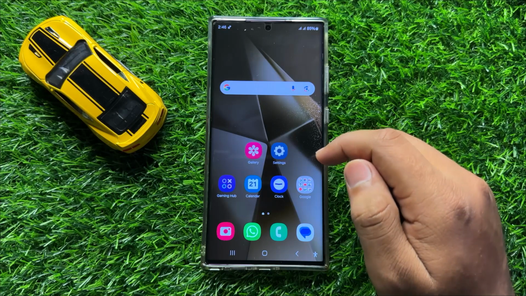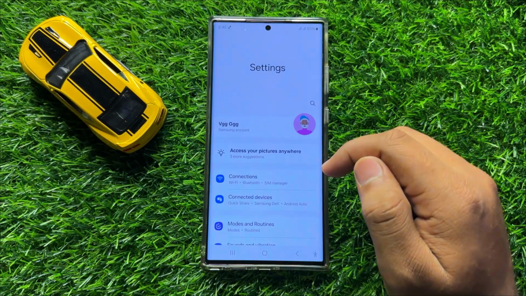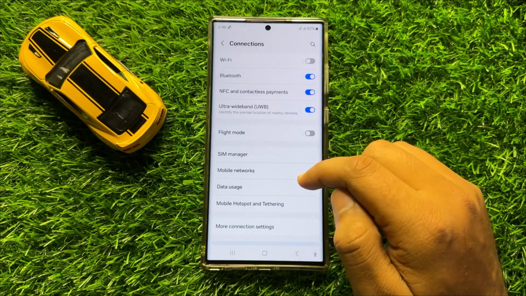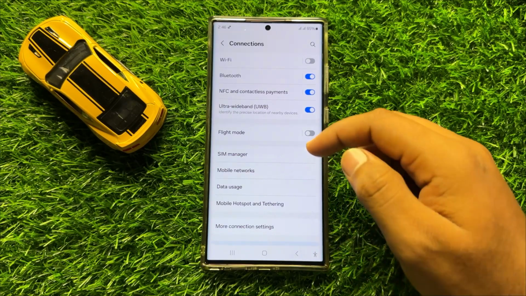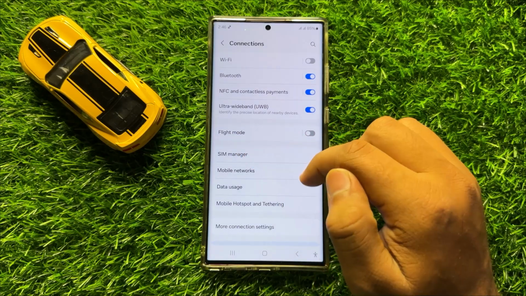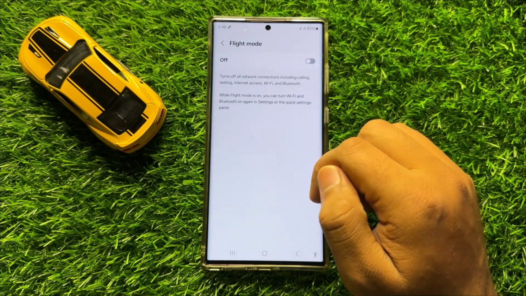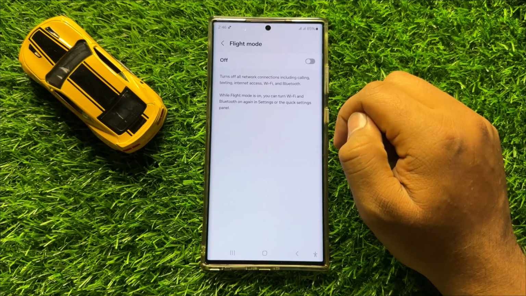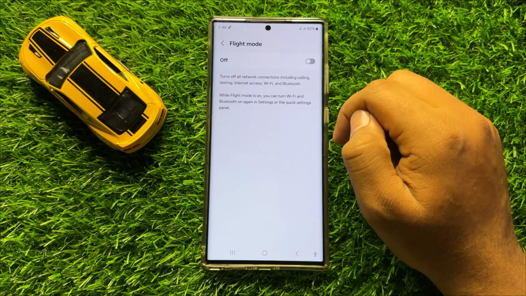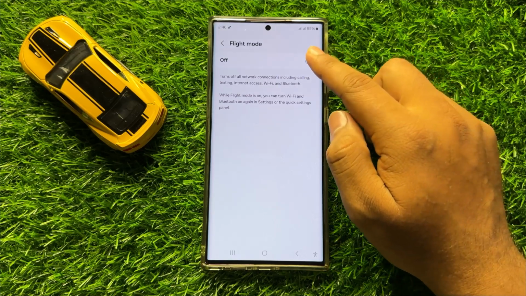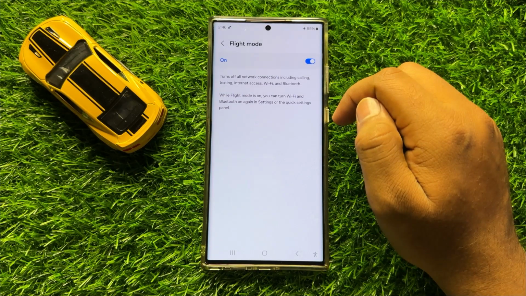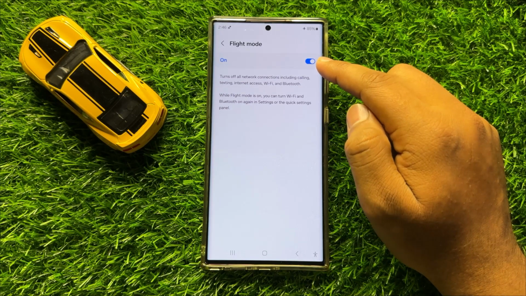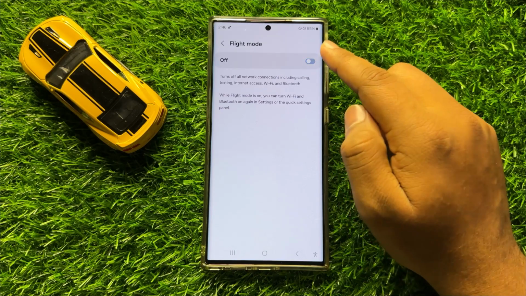So first of all, open settings. Now in settings, click on connections. Now here in connections, you will see a flight mode option, so tap on this option and here you will see an on off button. So if you want to enable airplane mode or flight mode, then turn this button on, and if you want to disable airplane mode or flight mode, then just simply tap on this button again to turn it back off.